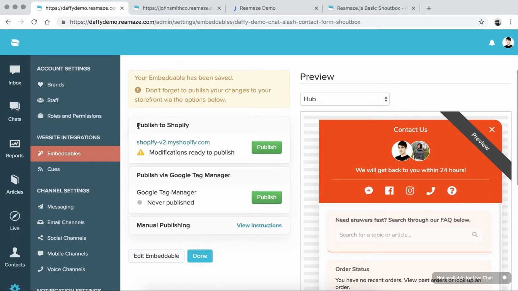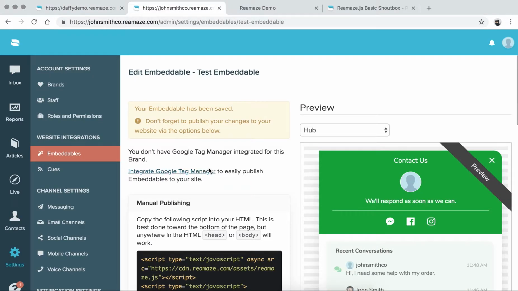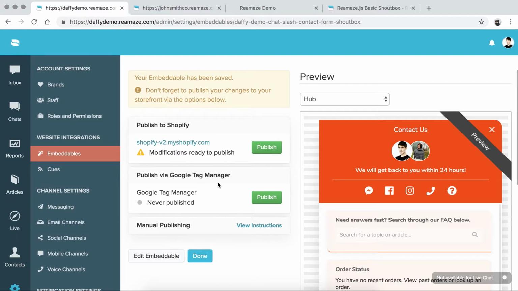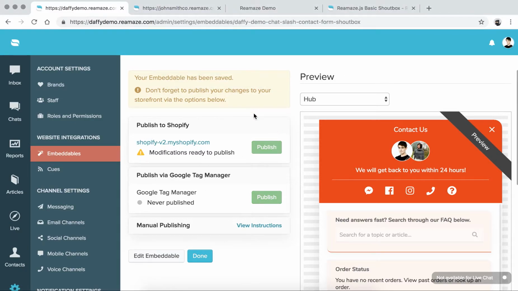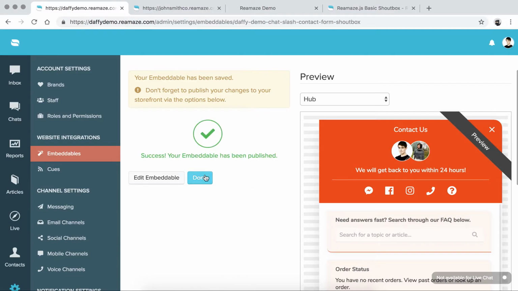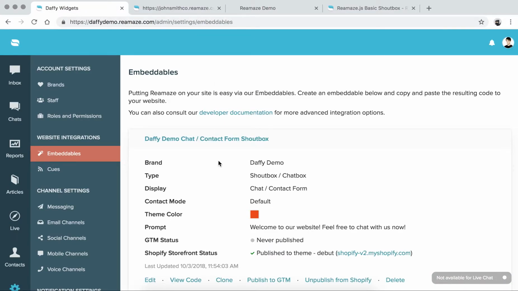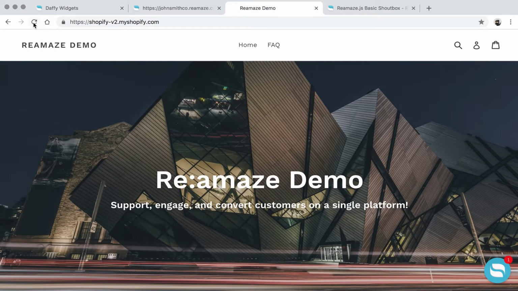And now you'll see this option here, which looks a little bit different than what you see on John Smith Co., right? Which doesn't have Shopify one-click publish or BigCommerce one-click publish. This one does have Google Tag Manager installed, so there is a publish button here as well. So I'm going to go ahead and publish this directly to Shopify. Okay, you're going to wait for a little green check mark there and click done. Okay, so technically this is live now, right? So if we go back to our storefront, I'm going to hit refresh. And you'll see that the widget will be updated in real time.